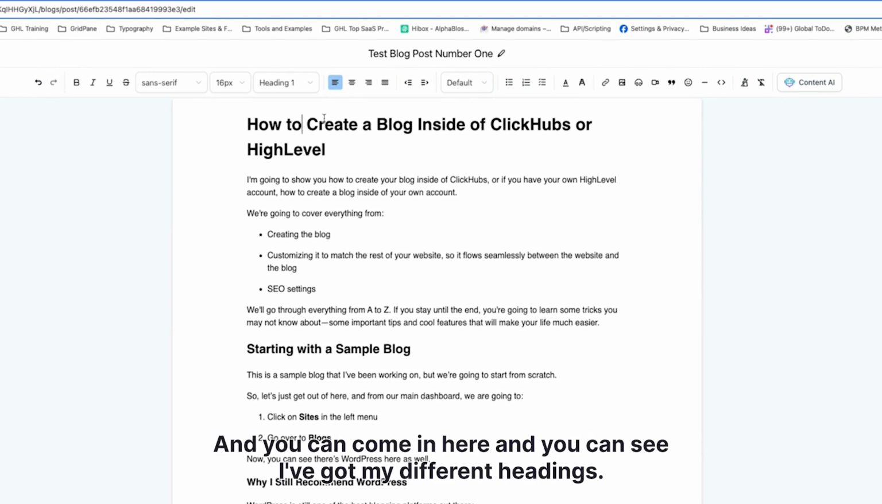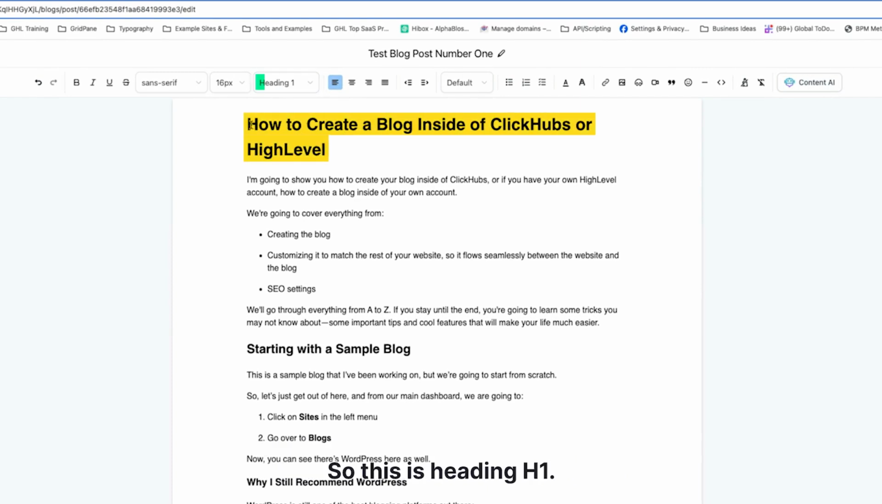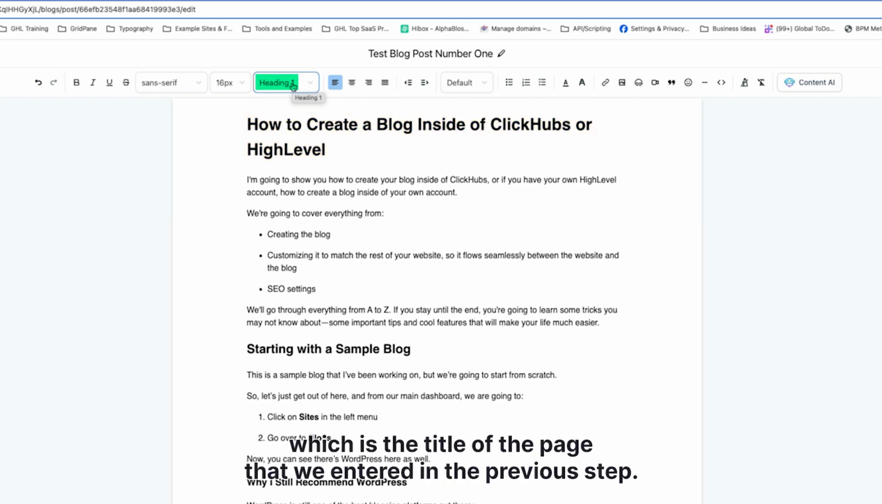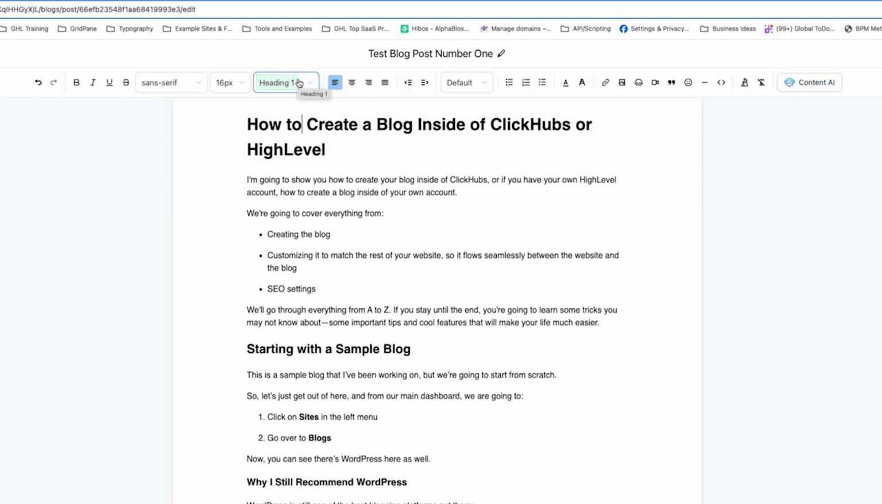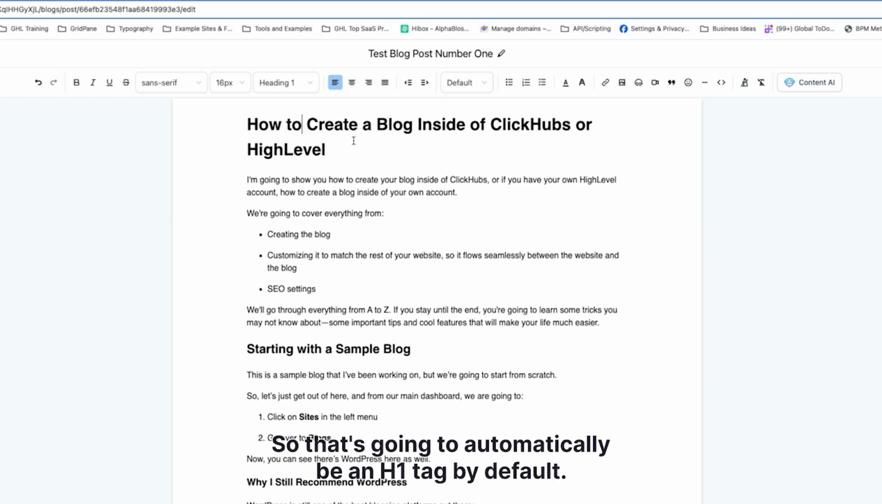you can see I've got my different headings. So this is the heading H1. We're going to have an H1 on the page, which is the title of the page that we entered in the previous step. And so that's going to automatically be an H1 tag by default.